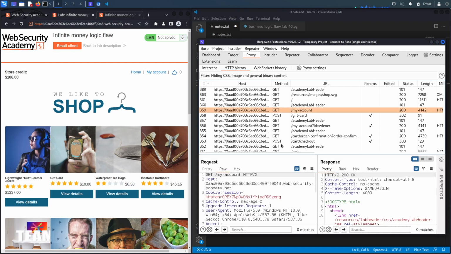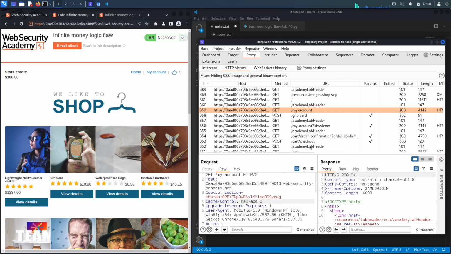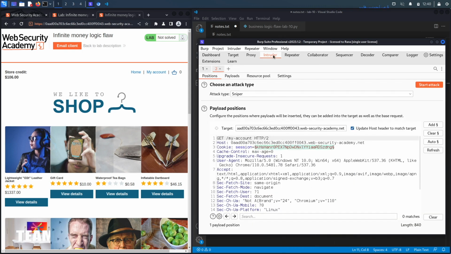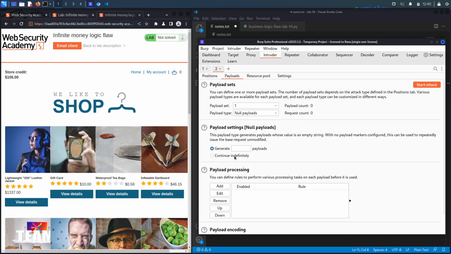And then just go to my account. Let's send this to Intruder. Now in Intruder over here, let's clear everything. And what we're going to do is we're going to say payloads is null payloads, and then we're going to perform this 413 times.